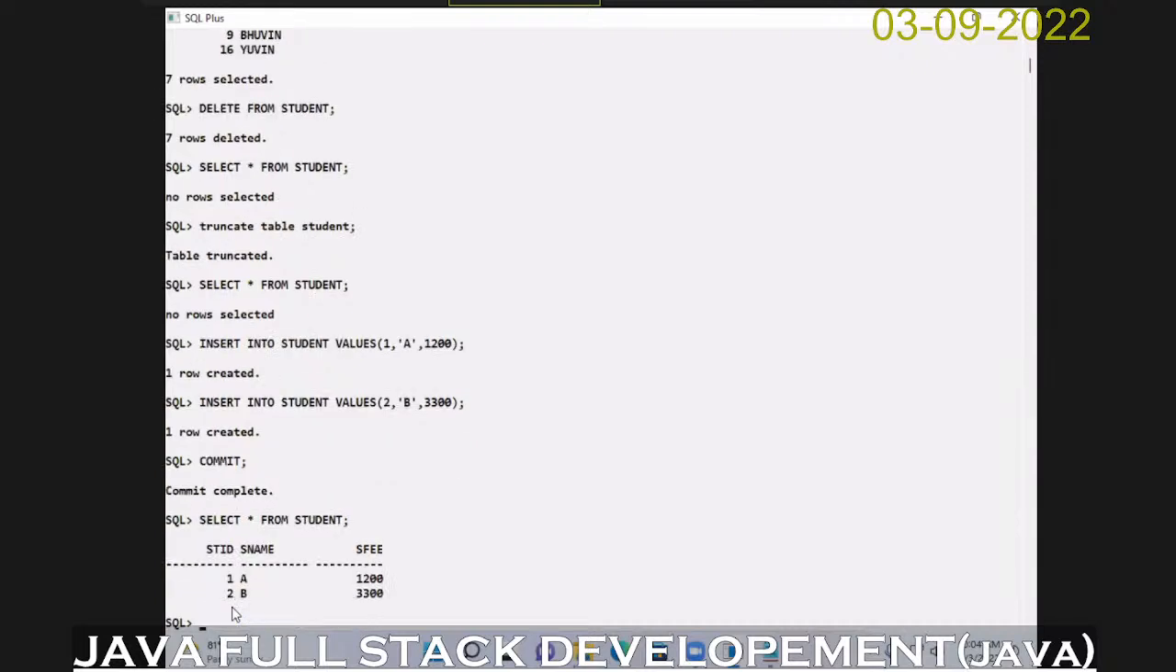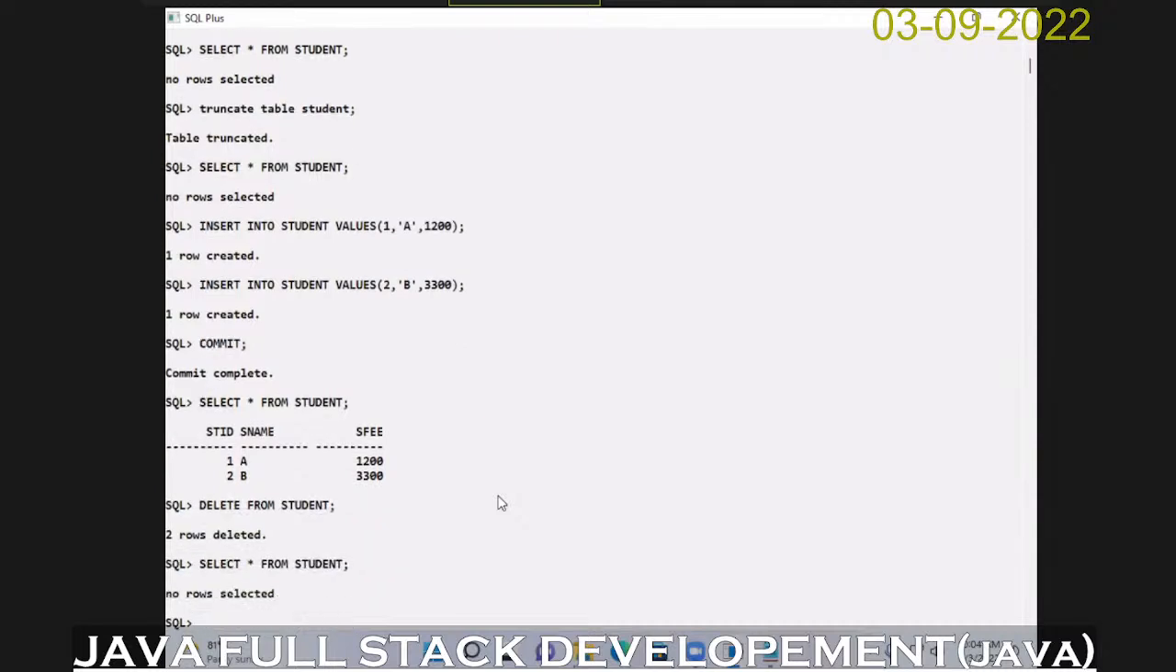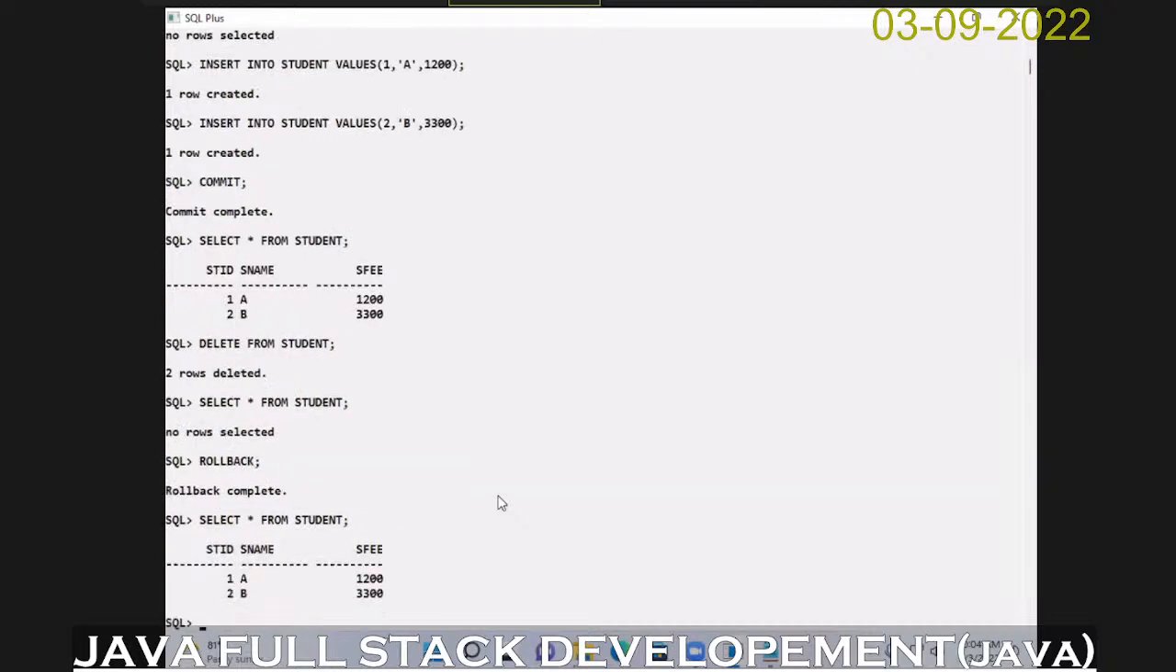This is your student table. And on this student table, I'm using one of my commands: delete. So delete from student, I use it now. Two rows are deleted from my table. But is this data temporary or permanent? Temporary. Temporary means I have a chance to restore. How can I restore? By using rollback. So I use rollback and let you see your table data restored again.